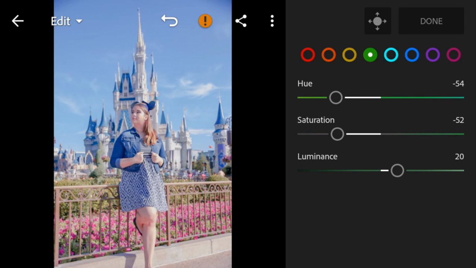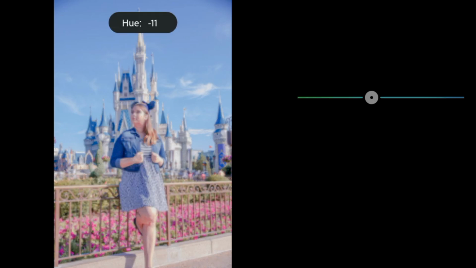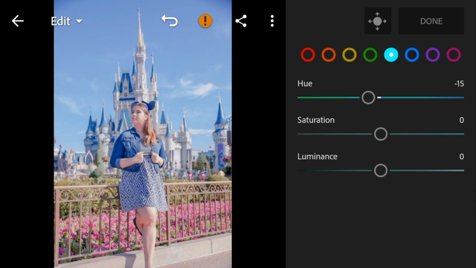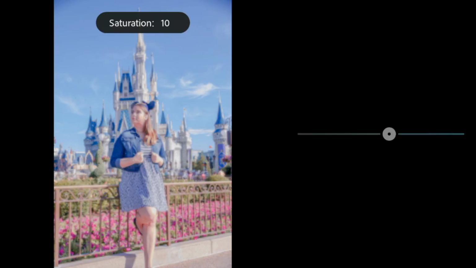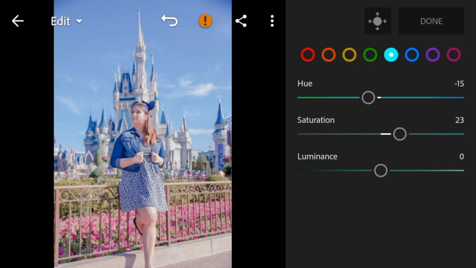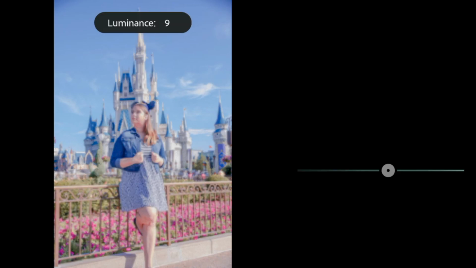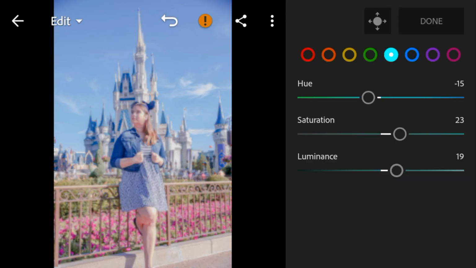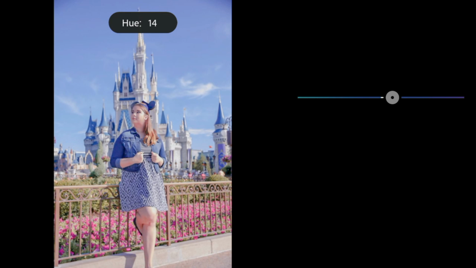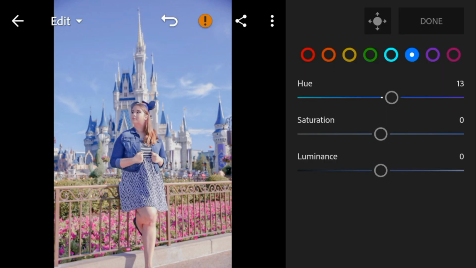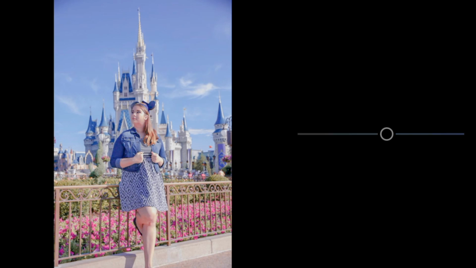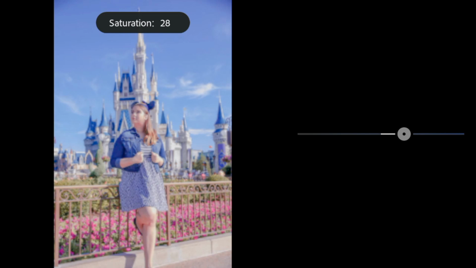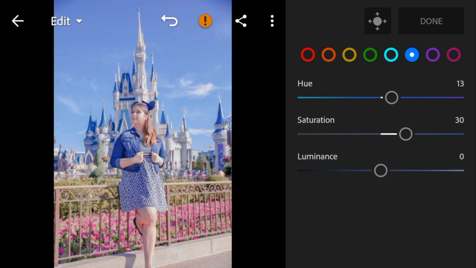Go to aqua, adjust the hue to minus 15. Saturation to 23. And luminance to 19. Go to blue, adjust the hue to 13. Saturation to 30. And luminance to minus 21.